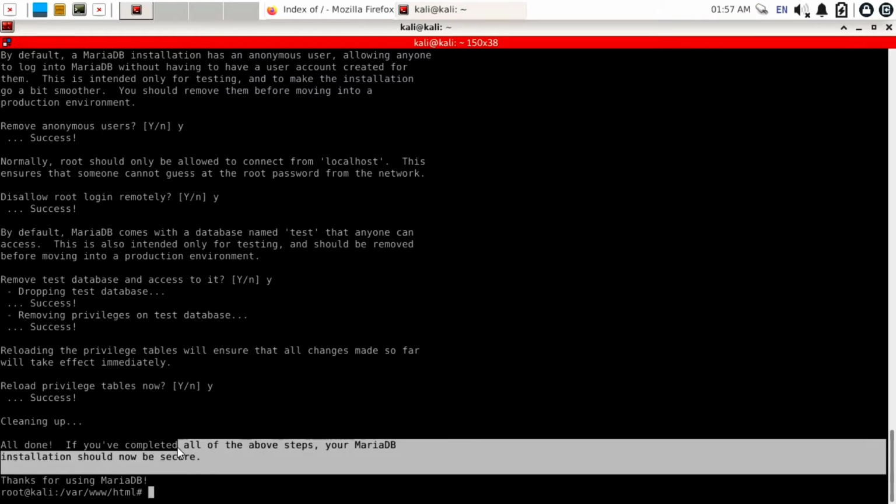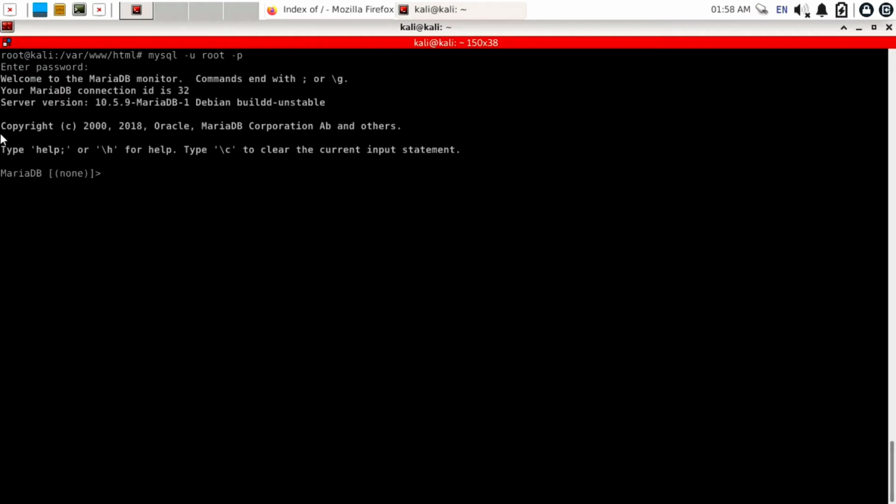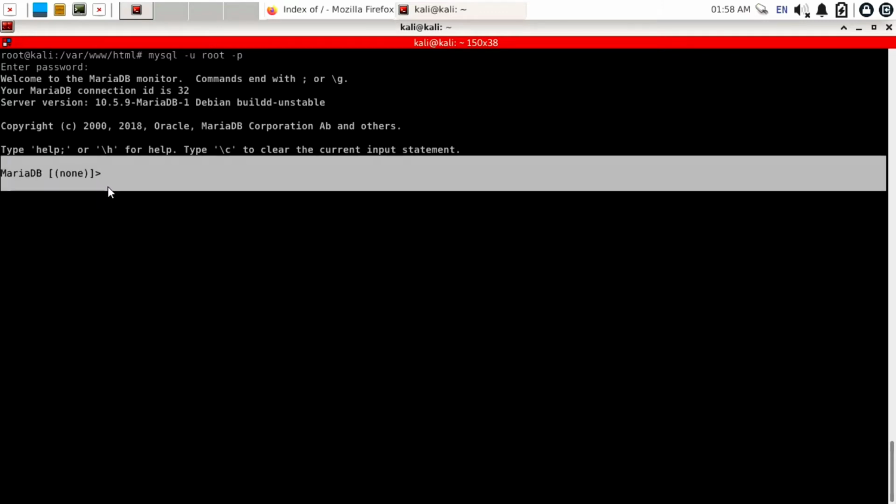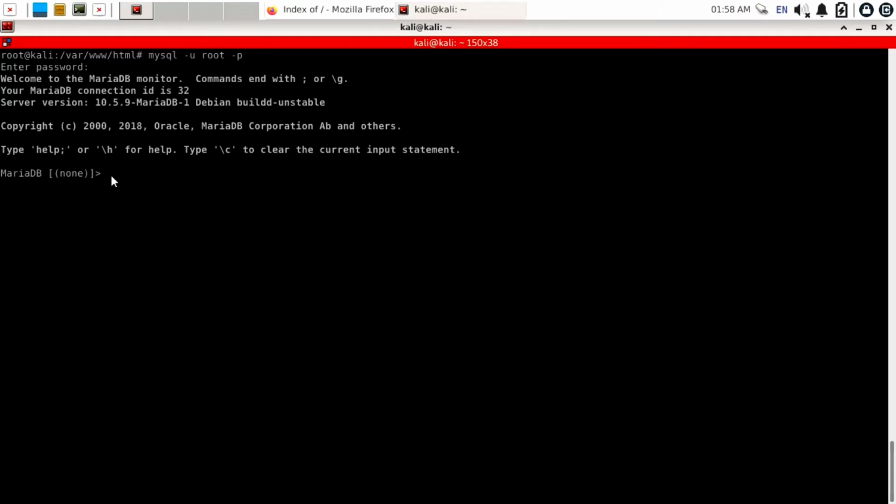Now, if you want to log into MySQL, you can use command mysql -u for user, then specify username. By default, our MySQL user is root and -p for password, and hit the enter button. After that, enter password. I had set up the password for MySQL as TOR, so I am entering that and hit the enter button. Here you can see I have successfully logged in as a MariaDB user, and I haven't selected any database, that's why it is showing none.